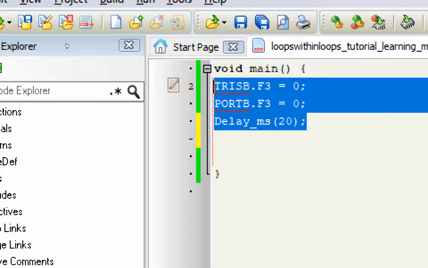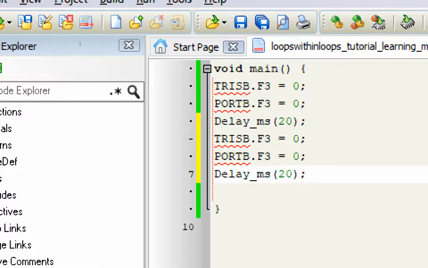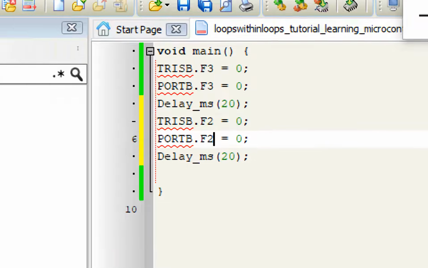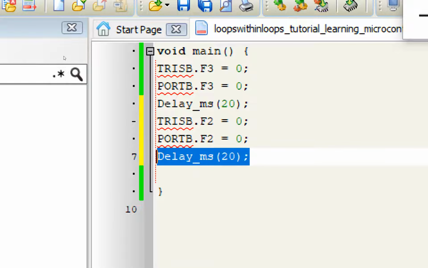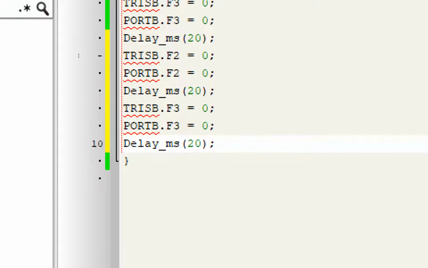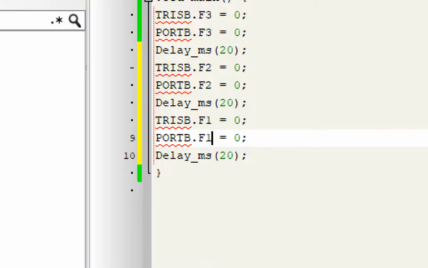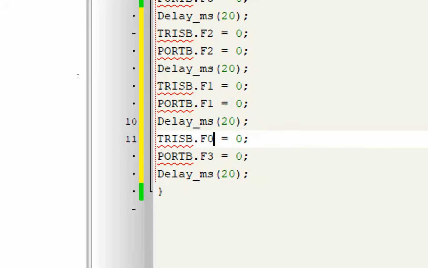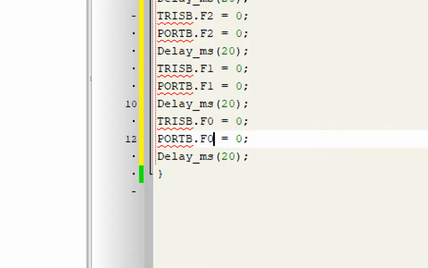Now we initialize our second LED. It is just F2, same port, only the pin number is different. That will be pin number F2, same. Second pin is initialized and initially the LED is off, and an initialization delay. Now do it for the third and fourth LED as well. Now this is the third LED connected to pin B.F1, that is pin number B1, and the fourth LED connected to B.F0, like this. In this way all 4 of our LED pins are initialized.